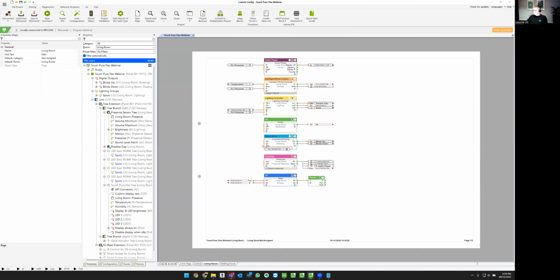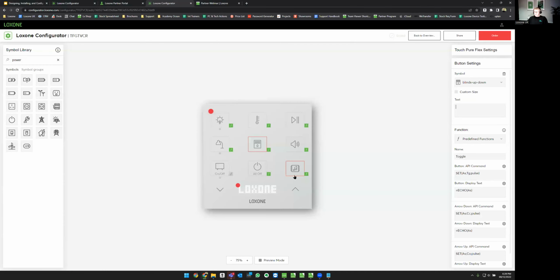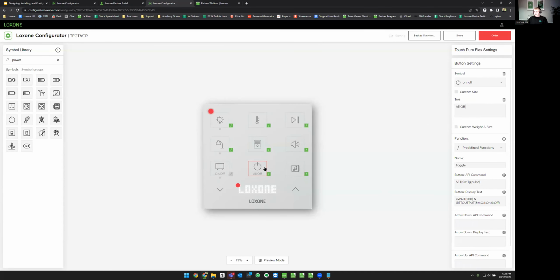Okay, cool. So let's head back to the design. Now, the last one I want to look at is the all off icon. Now, the all off icon, I want to press it and it does exactly what it says on the tin, turn off the lights, turn off the audio, and turn off the TV. That is primarily the main thing I want it to do.